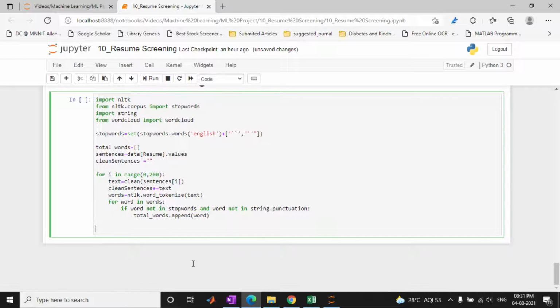Now we have to find the word frequency dictionary. It will be NLTK. Which value do we pass? This total value that we have defined. There are no punctuations and no stop words in it. We have to find its frequency dictionary.